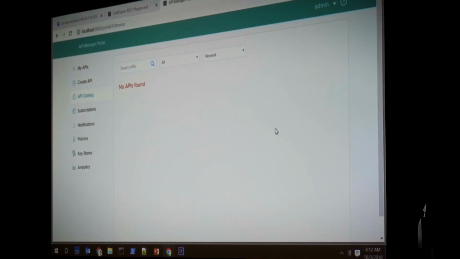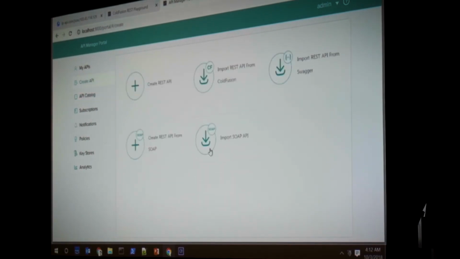Right? So there's an API catalog. There's no APIs. I can go to create an API. Here are different ways in which I could create APIs. I could create an API from scratch, when I actually define what the API endpoint is, what parameters are required, etc. Or I could import APIs that are already exposed in ColdFusion. I could import from a Swagger document.